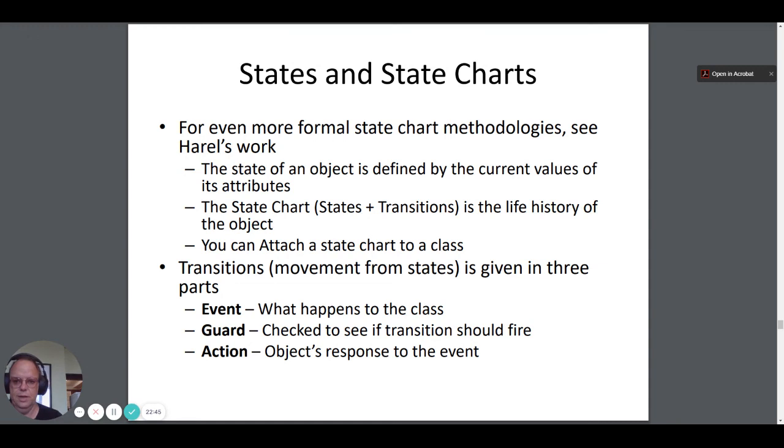So for even more formal state chart methodologies, definitely check out David Harel's work on visual formalisms. That was 1998. It has a nice state chart of a digital watch, and I think we'll explore that probably in 461. State of the object is defined by its current values and attributes.